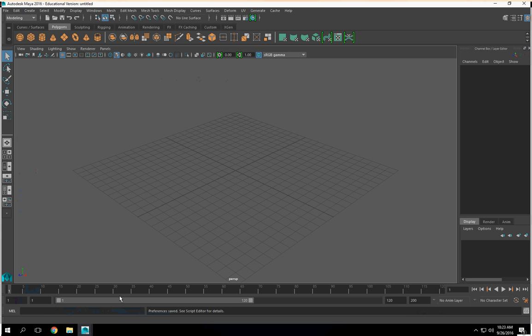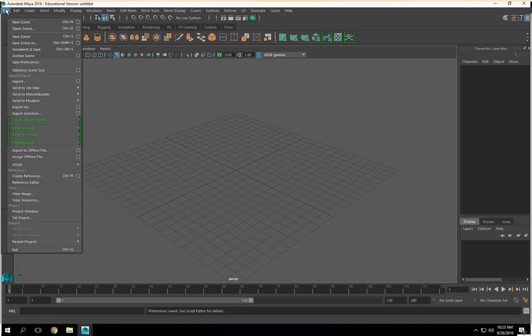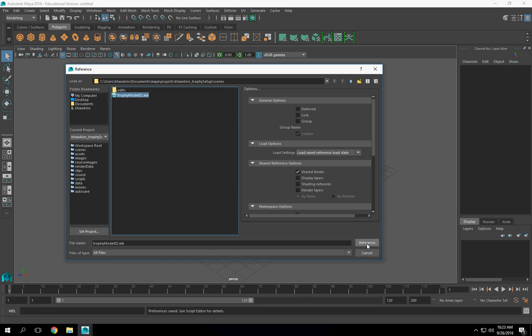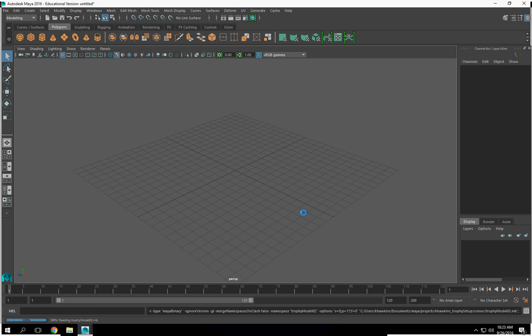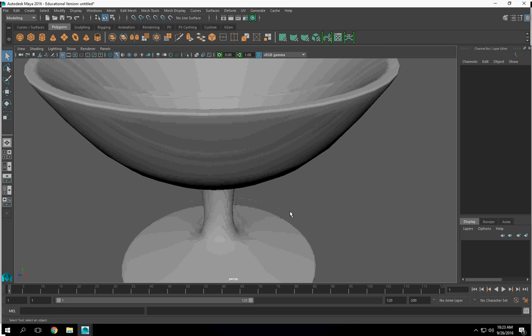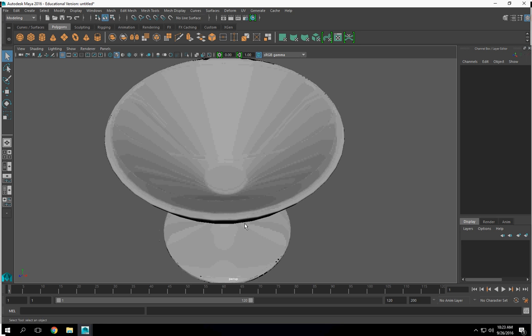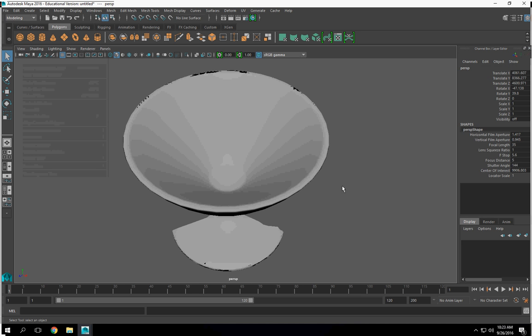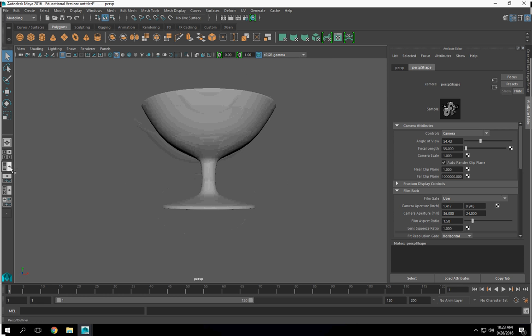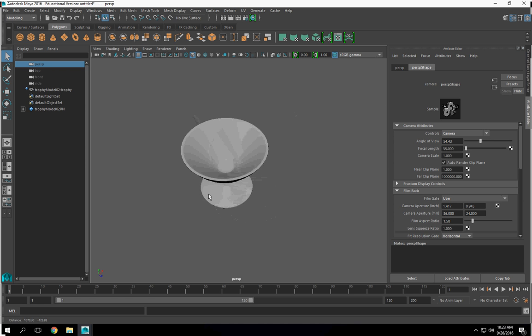Now, what we need to do first is we're going to reference the trophy model into this scene. So create reference, trophy model, reference. And it's going to be fairly big, just because of the size of the files we created, and that's fine. So view, select camera. I'm going to change some of my camera settings. Control A. And then we'll increase our far clip plane. All right. So this is the trophy model.